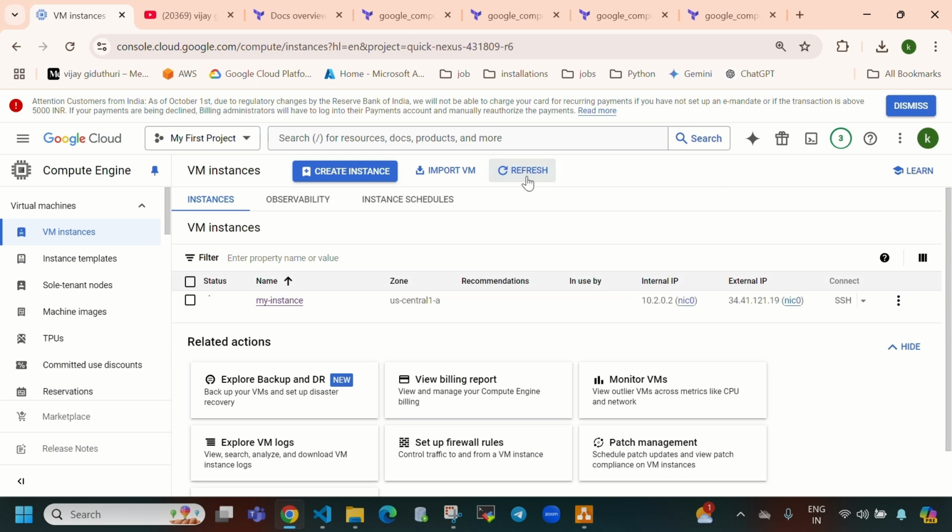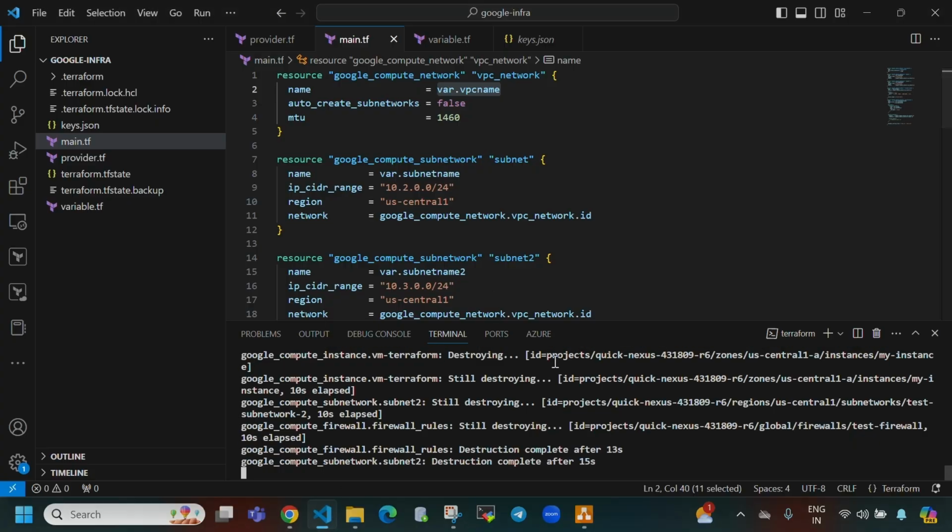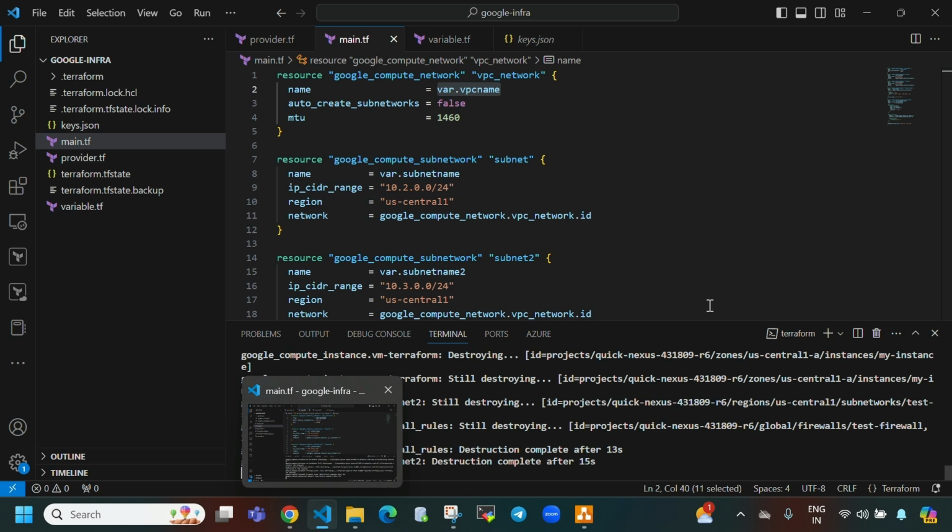Let's refresh this. So here you can see this instance is being stopped. So that means this instance is going to be destroyed. So let's wait. After destroying this, let's remove the IAM service account credentials.